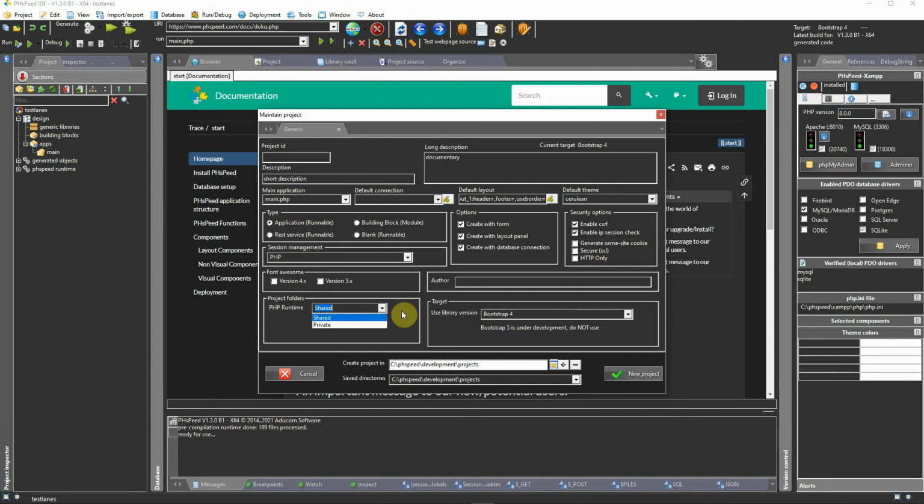However, there are disadvantages as well. If you use only one runtime, then it influences all your projects. If you have a lot of them, then it might be a disadvantage that you need to test all projects before putting them into production. phspeed uses the Bootstrap responsive library. I advise you to use version 4 as version 5 is still in beta.